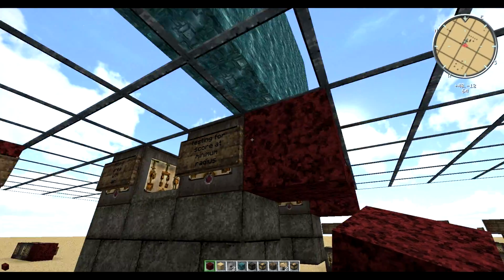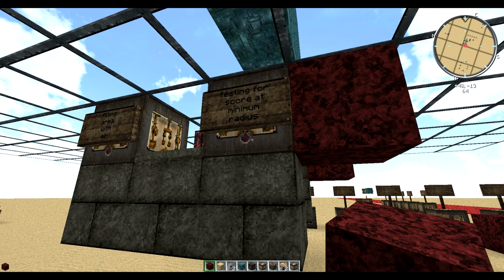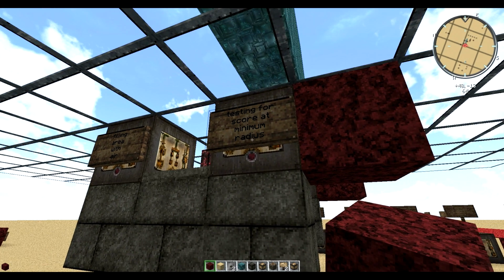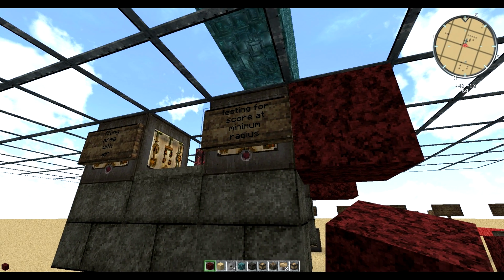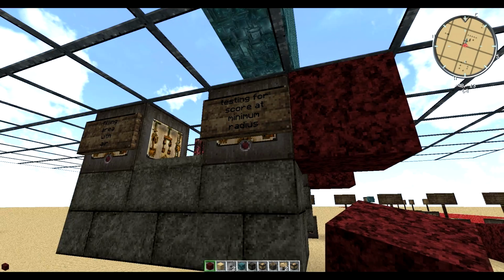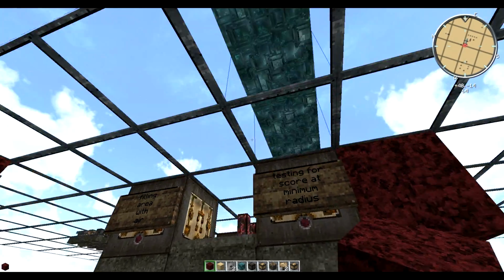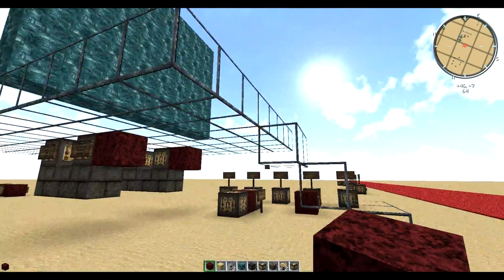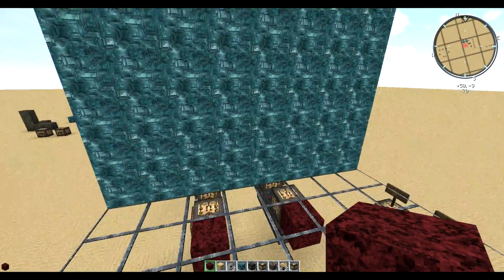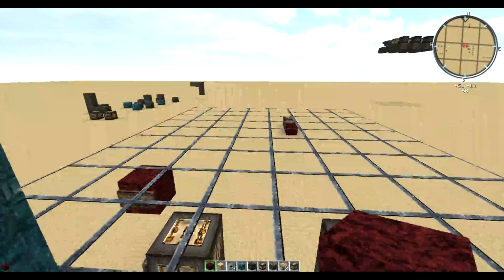So now that you know how to make the fill clock and everything, let's go in and actually look at how this is set up. So this right here is going to be testing for a scoreboard that has a minimum radius, and then it's going to be filling that with air. So you'll notice whenever I get within a certain distance, it will open.